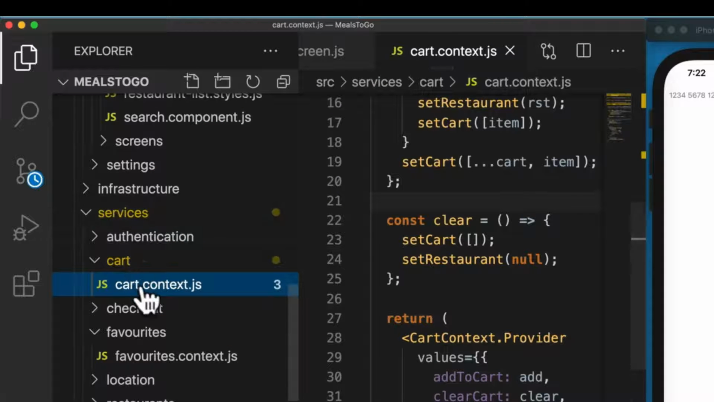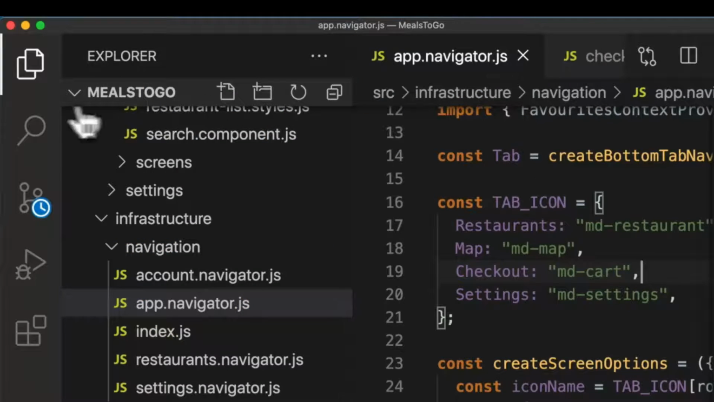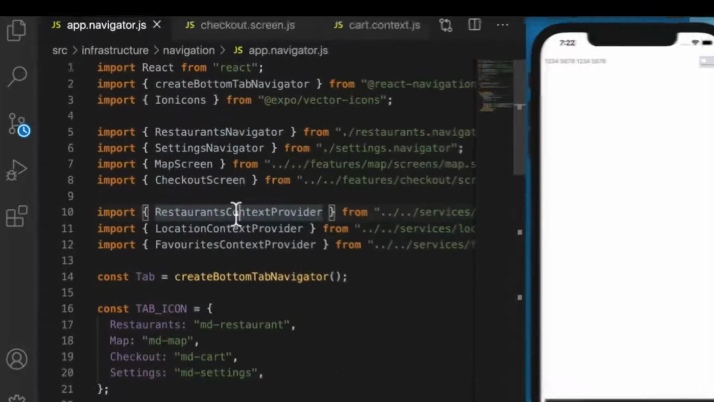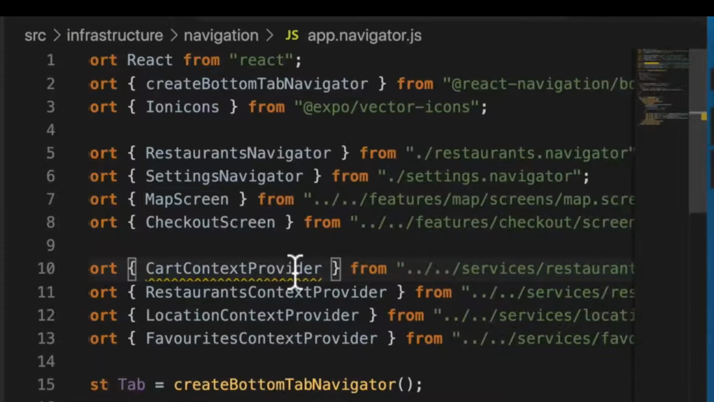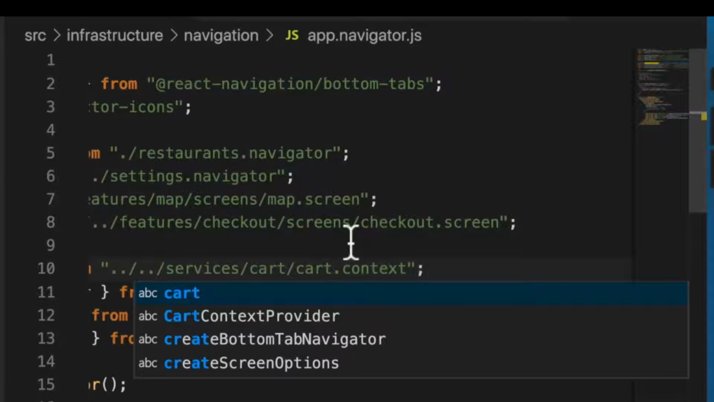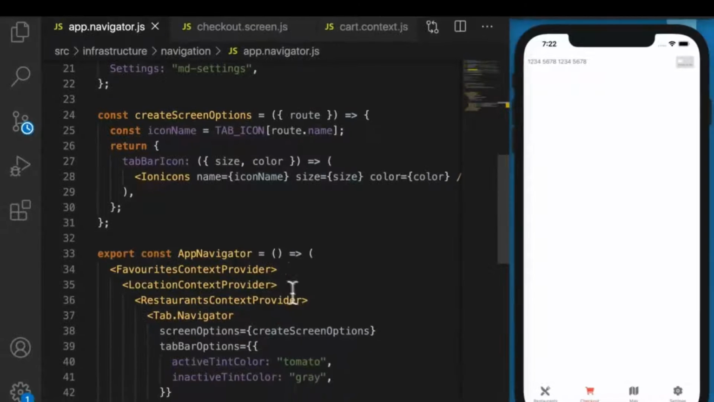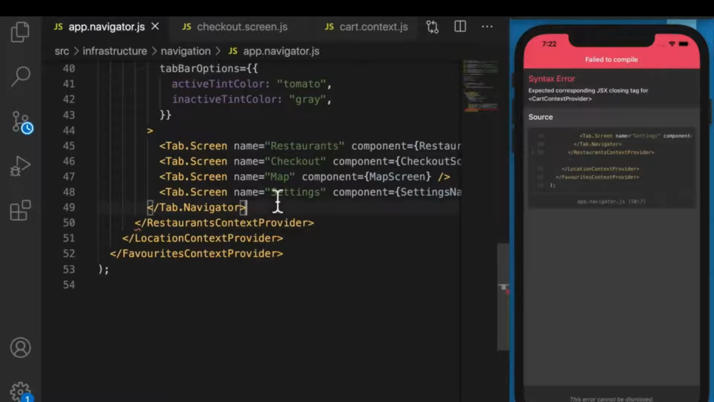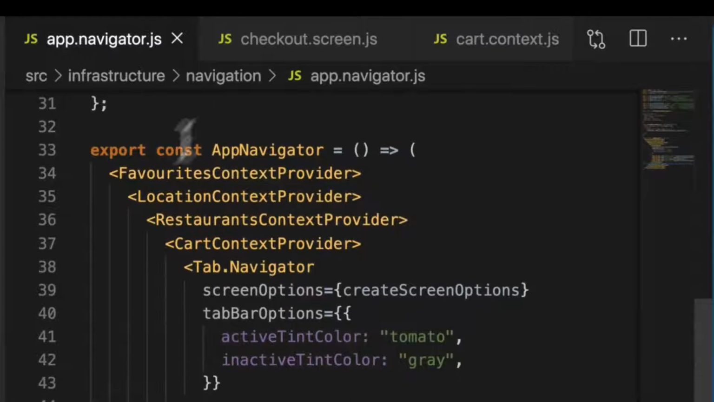Now, the first thing we need to do is go over to our app.navigator, because in our app.navigator is where the majority of our contexts live. So what we're going to do is add cart context provider, and the cart context provider is going to come from services cart.context, right? By wrapping this down here, we can enable all of the components beneath it to get the cart information.